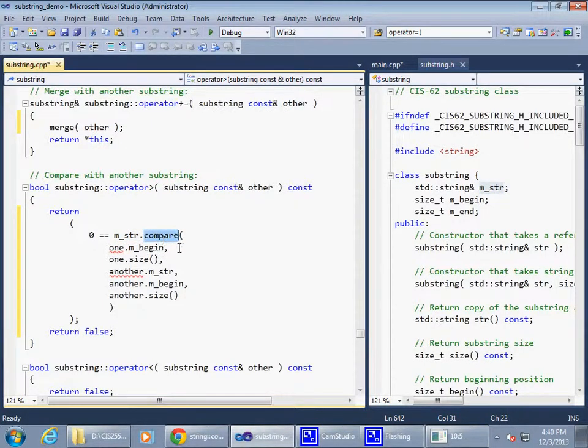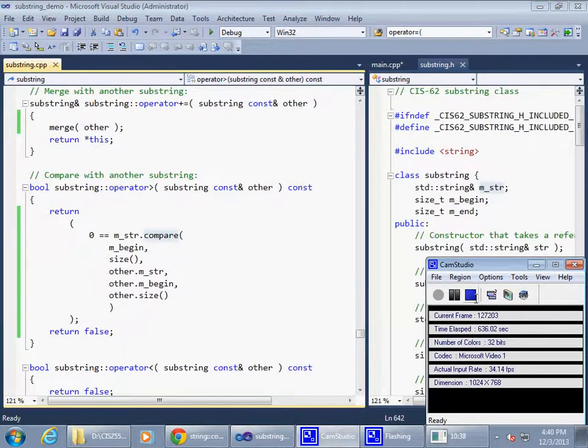Say compare. Compare what? Compare this string starting at the beginning and looking at our size with this other substring. Other substring contains string, and other substring contains begin, and other substring contains size. So we can quickly implement this compare. Let me just save it because I really don't want to lose this.